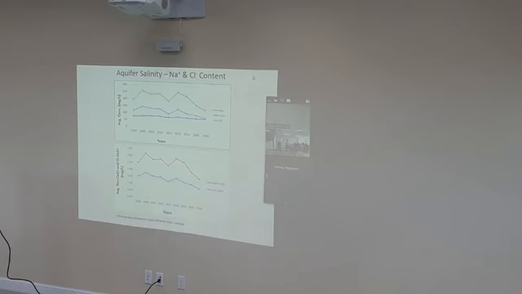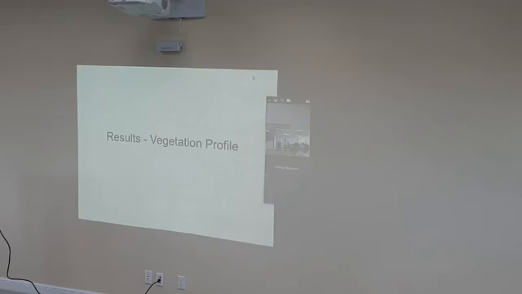of course, as the flooding receded, the water tables then received elevated concentrations of salinity.